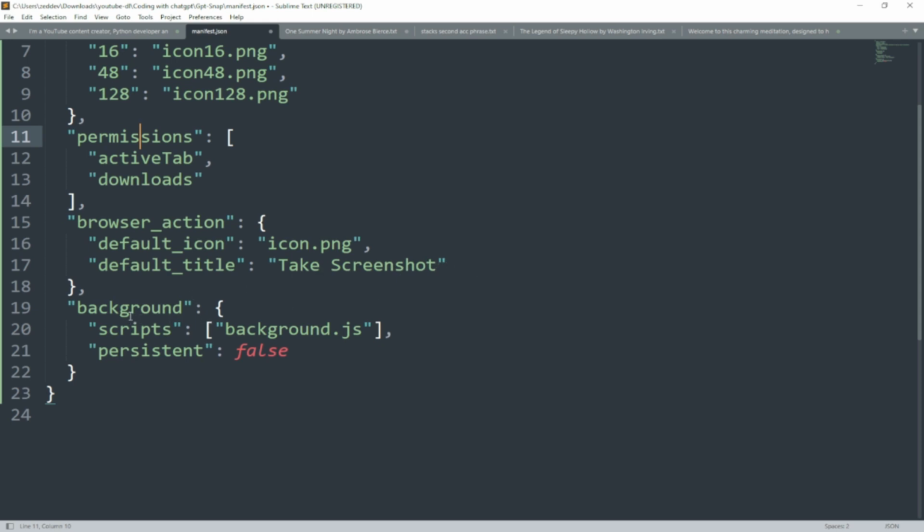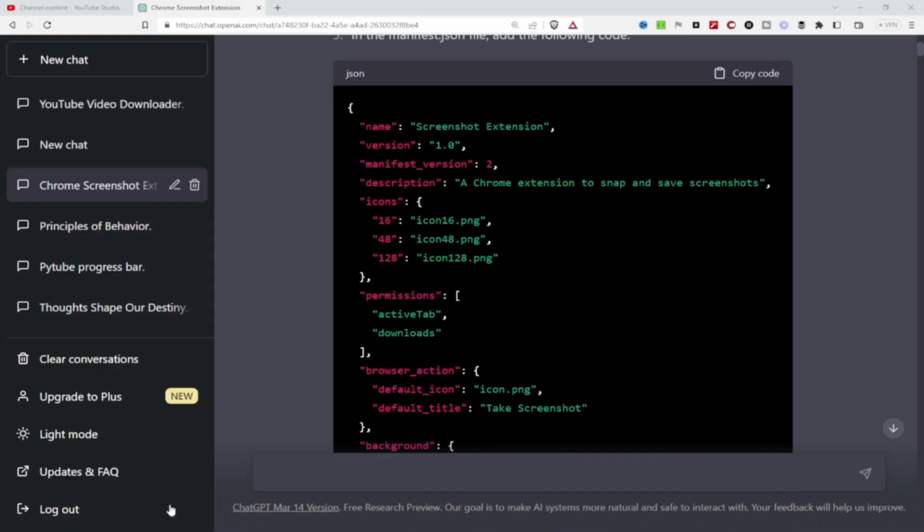Then here background, we will have a JavaScript script running that will enable us to snap a screenshot image. Persistent should be false. If we turn this to true, it will take screenshots continuously without stopping, and I bet it can crash our machine. So let's see what next.